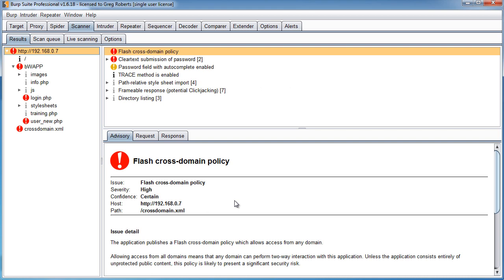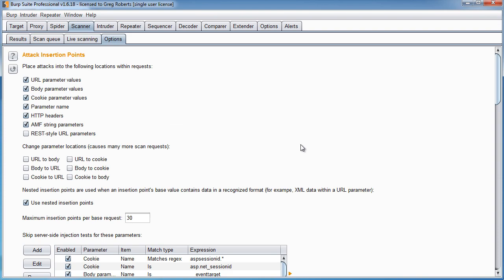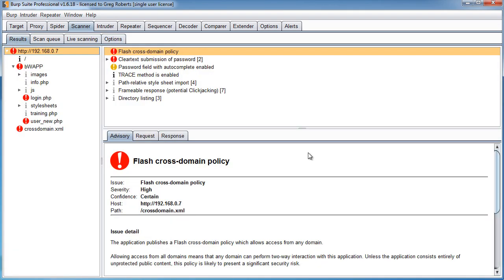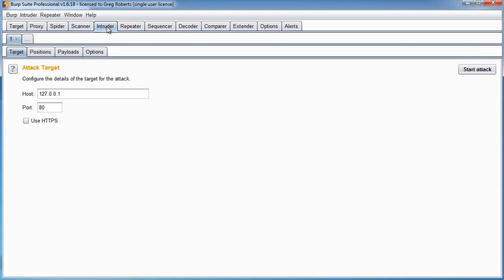So there you go. That's your basics on how to use the scanner actively and passively, and also how to configure it to behave exactly how you want. Pretty sweet. In the next video, I'm going to be showing you guys how to use the intruder. Dun dun dun.